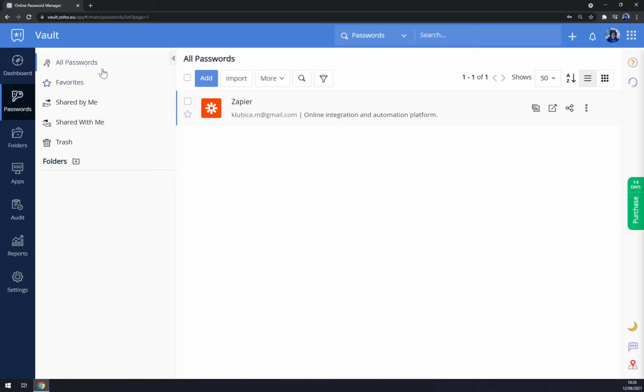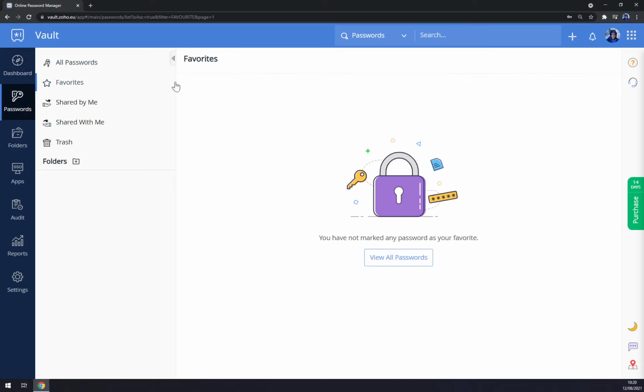We have passwords itself, like all passwords, favorites. I don't have any in the favorites yet. Shared by me or shared with me. That's very important if you have colleagues or your team that you need to share the passwords to, or they want a password from you, for example, for an accounting system and stuff like that.